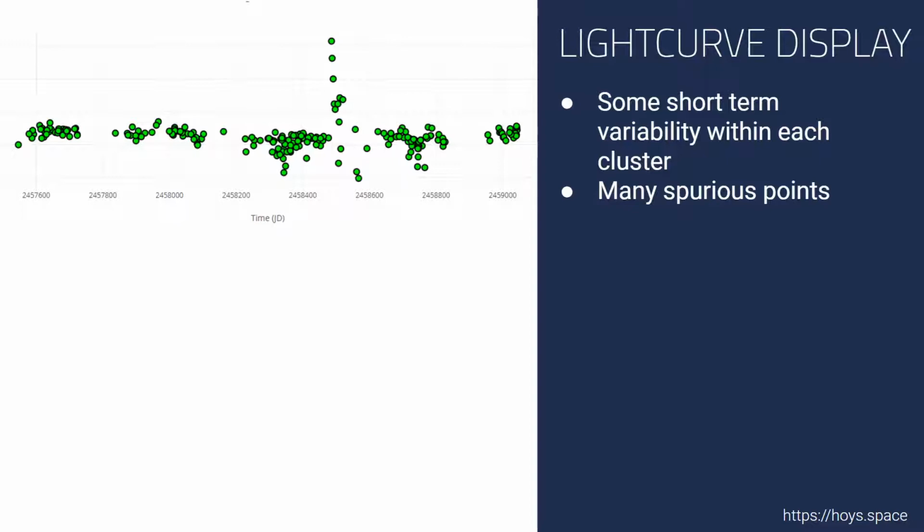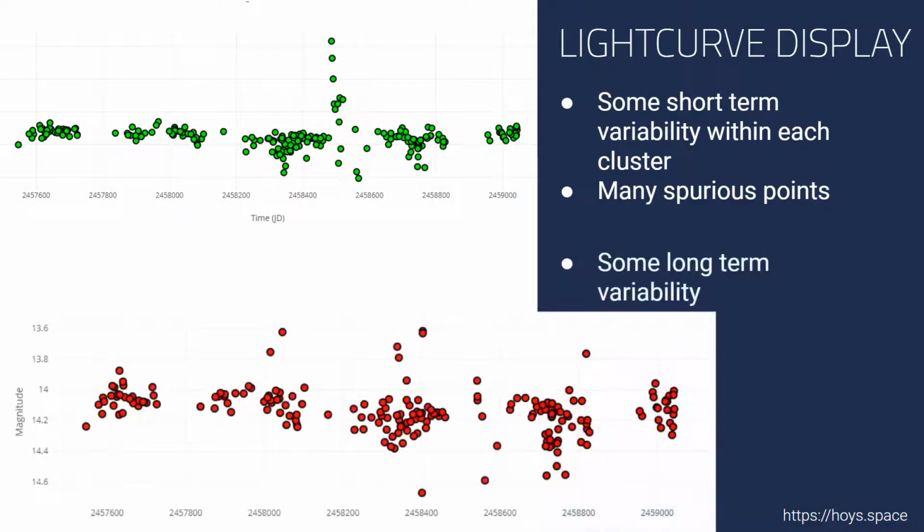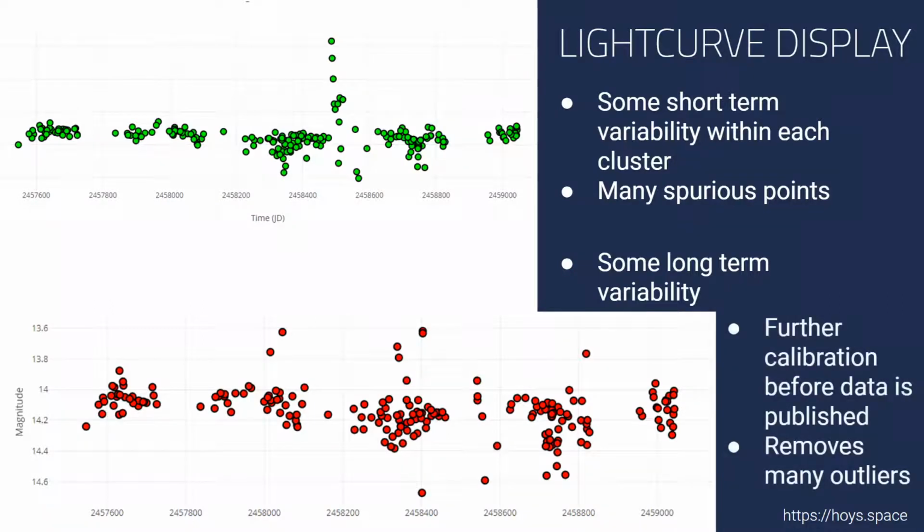So each of those clusters is showing some short-term variability, but there are also many spurious points. Looking at the red filter, there also appears to be some long-term variability, and there's a trend getting fainter from left to right. I should say that before any of this data is used to be published, there will be further calibration done, and that does tend to remove many of the outliers, many of the spurious points.